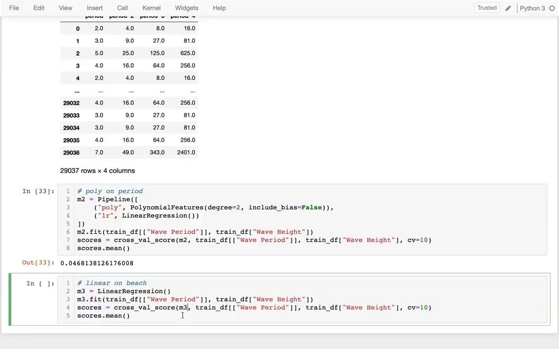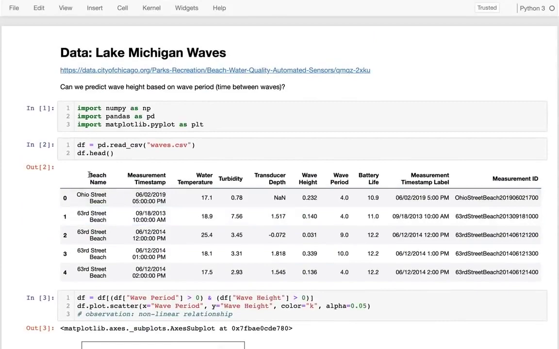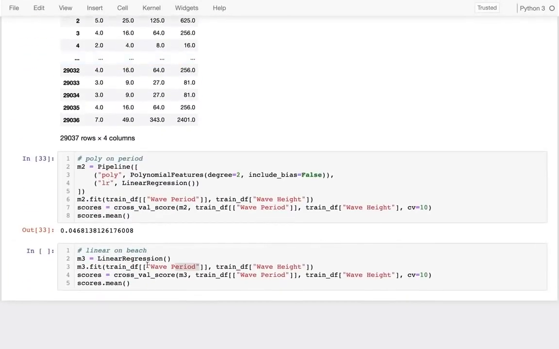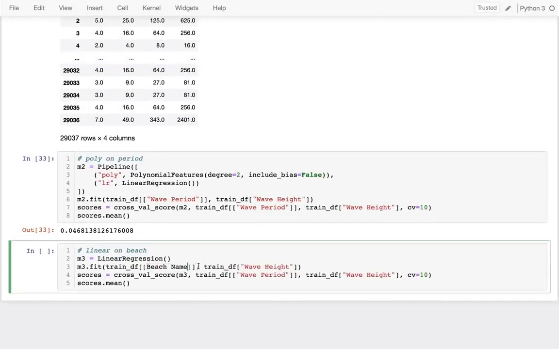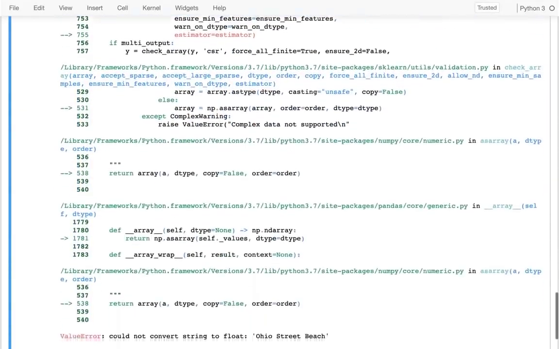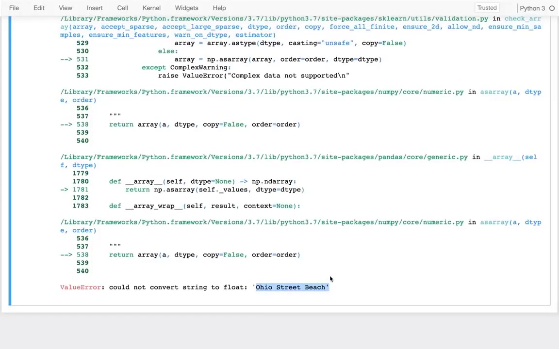I'm going to do this down here. The main thing I want to do is, instead of having it be wave period, I want it to be the beach name. And if I head all the way up here, I just see, well, that's beach name. Okay, so I'm going to head down here, and I want to predict the wave height based on beach name, right? So just like that. And then this is also beach name down here. And this is trying to complain to me. And what does it complain about? It says, could not convert to a float. Ohio Street Beach cannot be converted to a float.